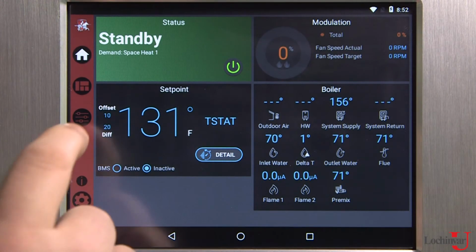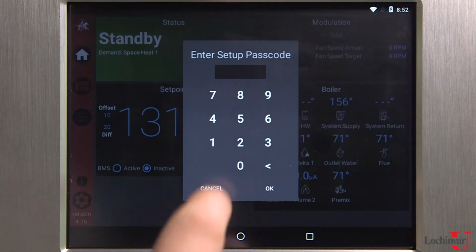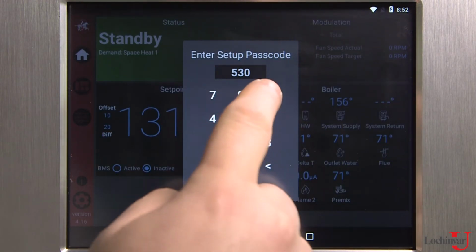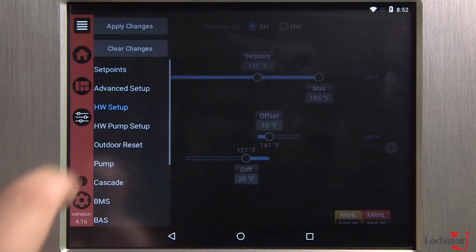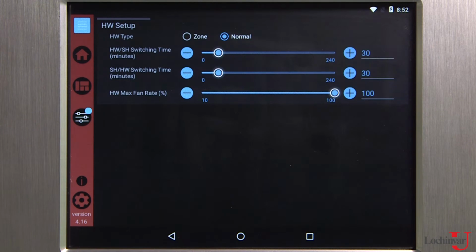To enter the hot water setup menu, press the parameters menu icon, enter the password 5309, and press OK. Then select Hot Water Setup from the menu on the left side of the screen. Hot Water Setup allows the installer to program the unit for different installation techniques. The first changeable parameter is HW type.